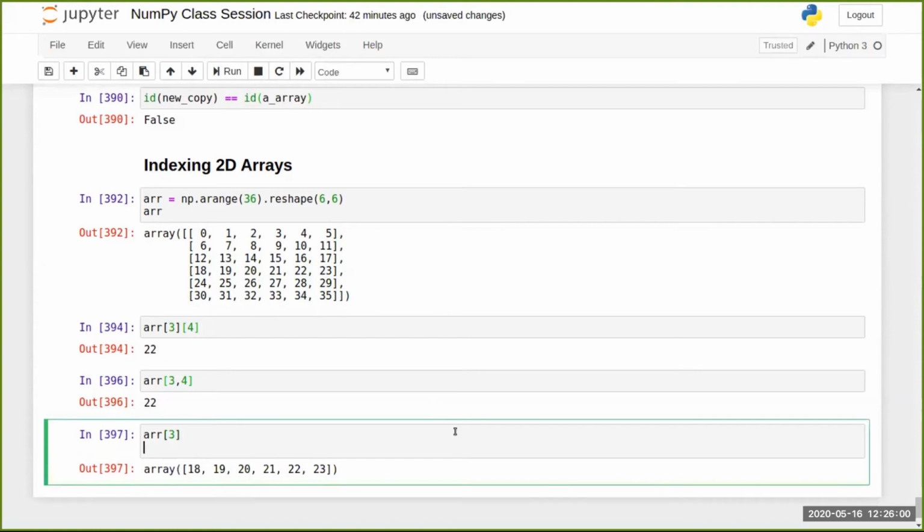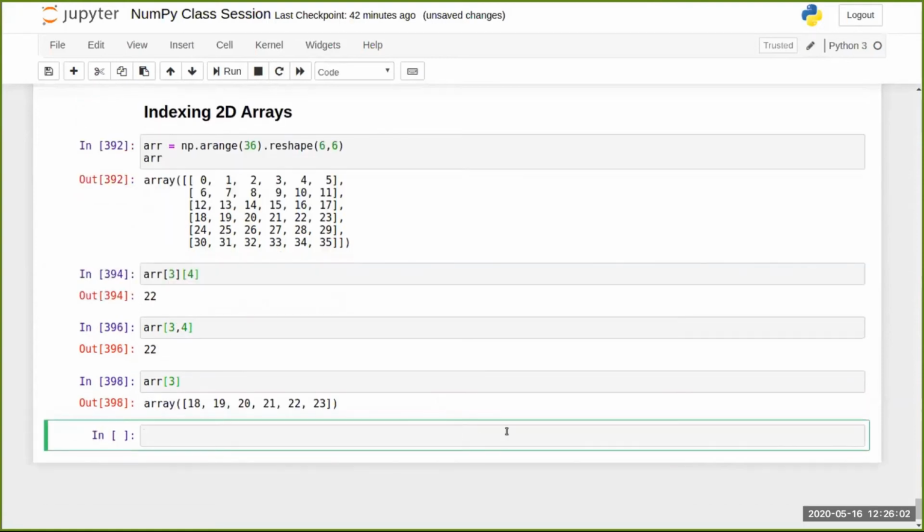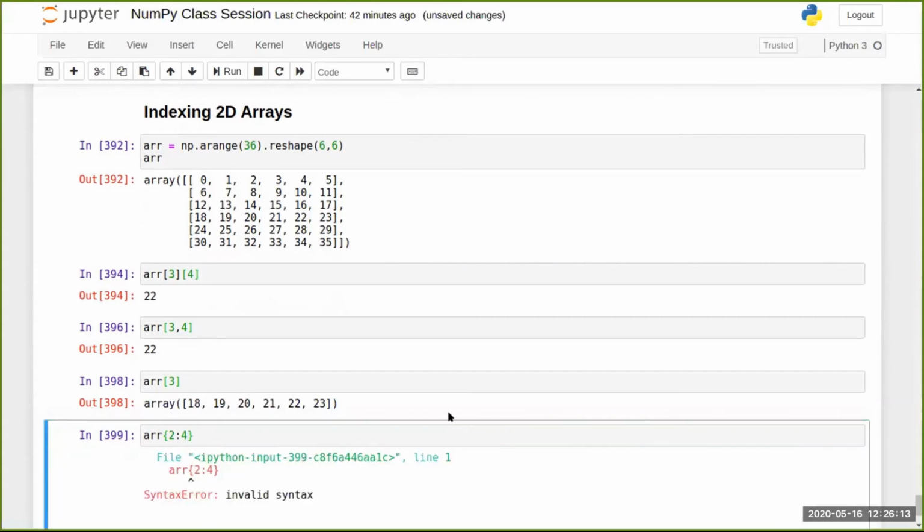Indexing several rows is just passing a range of the rows that you want. Oh, sorry, I used curly braces, not square brackets.